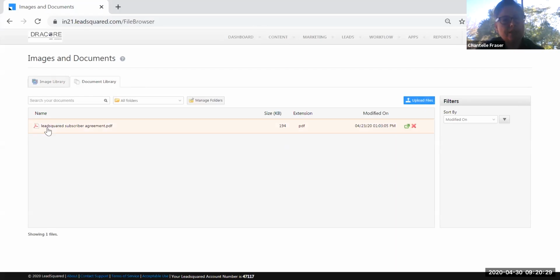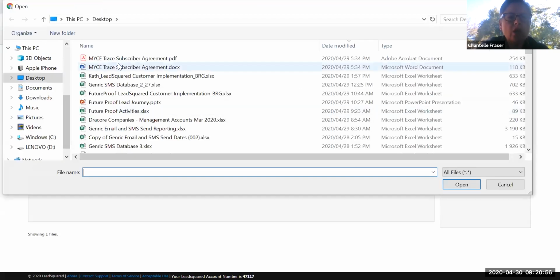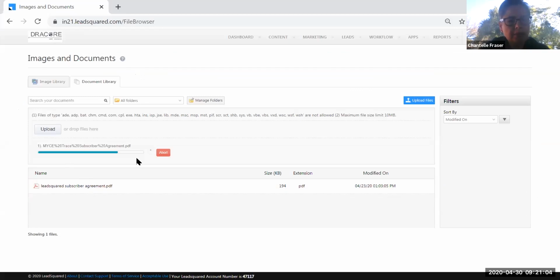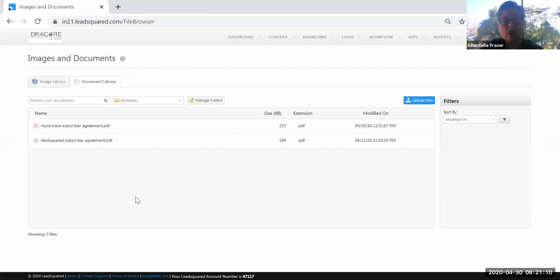In this example, you can see I've uploaded the LeadSquared subscriber agreement. Obviously in our business, you can imagine we use that all day, every day, but I don't want to be uploading it every single time to an email. It's something that I just want to be added automatically. So if you want to upload a file, you hit this upload file button. You can see you've got an upload button here. Once you click on that, it's going to open up the files on your computer, and you're going to select the file that you want to upload. So let's select that one. You can see it will upload it. Once you've uploaded it, it's now available for you to use on an ongoing basis.